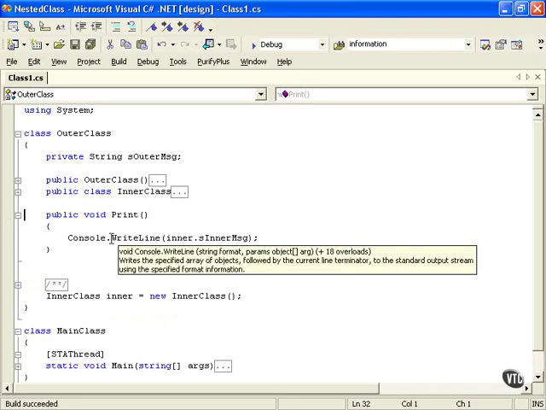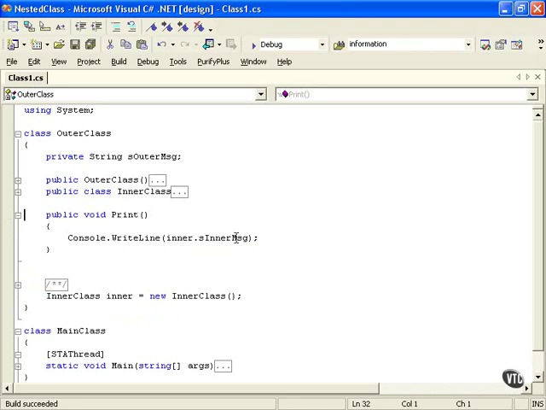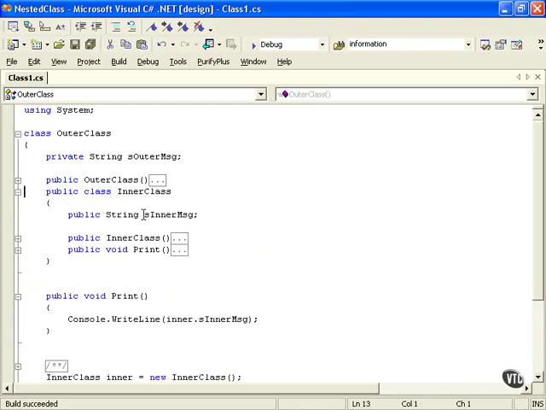So when we have our print, this is actually going to print the inner message. No big deal, we'll just print the inner message. But we use inner.sInnerMessage to get to that sInnerMessage, which is the variable member that's in our inner class, as you can see here. So they work the same, except they have different data, and of course the outer class contains the inner class. So they do have a relationship.